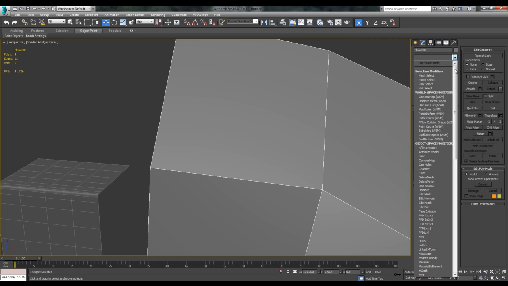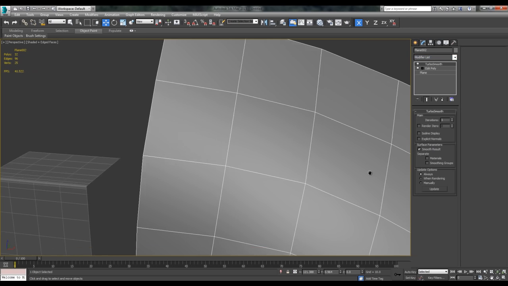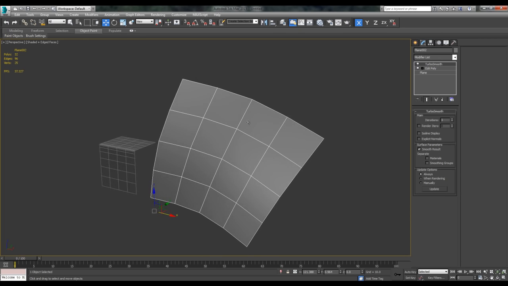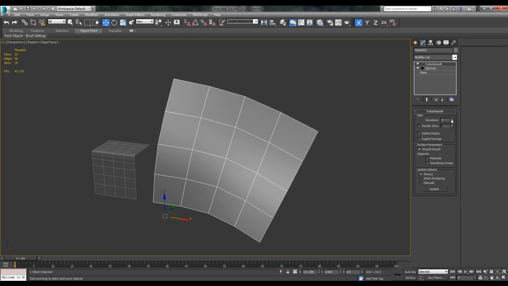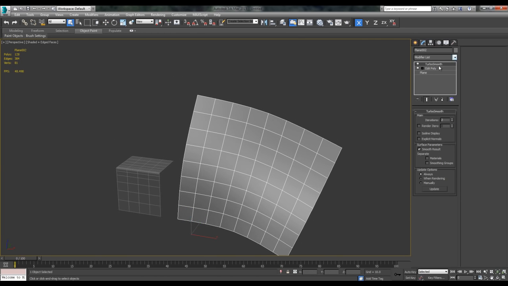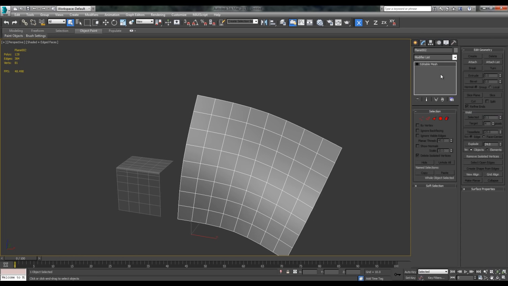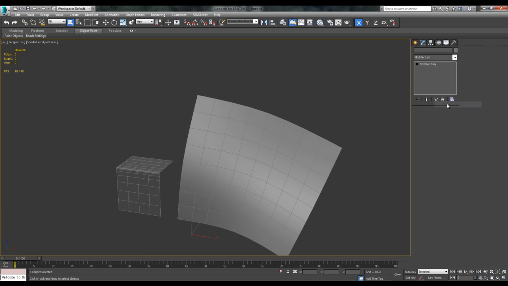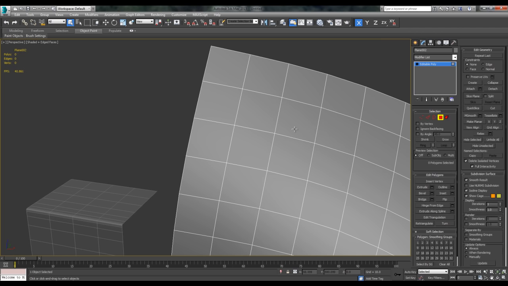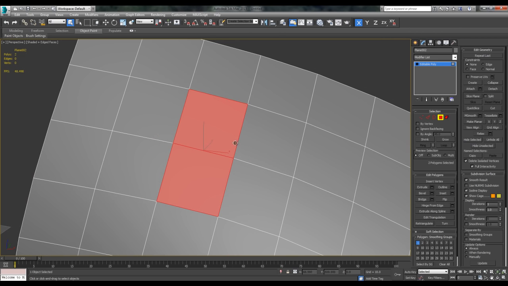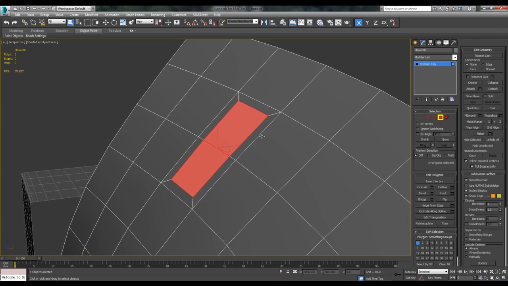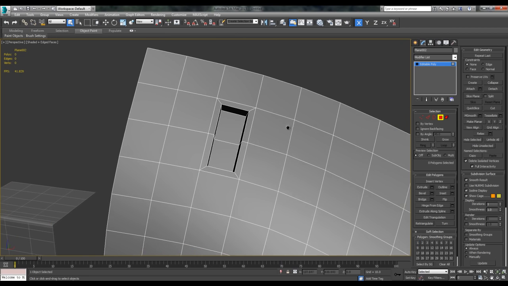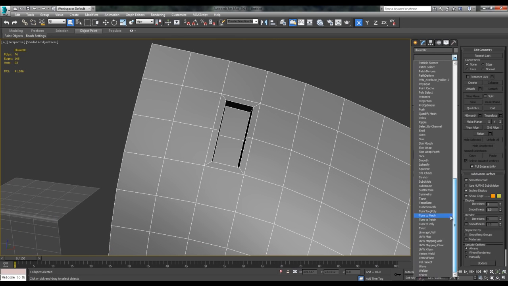Alright, and I will also apply TurboSmooth here, just to give myself more geometry to work with. Alright, and then I will simply collapse that, make sure it's editable poly. Alright, then let's say I go here and I inset and then bevel. Okay, so I've got this detail here and I can apply TurboSmooth once more.